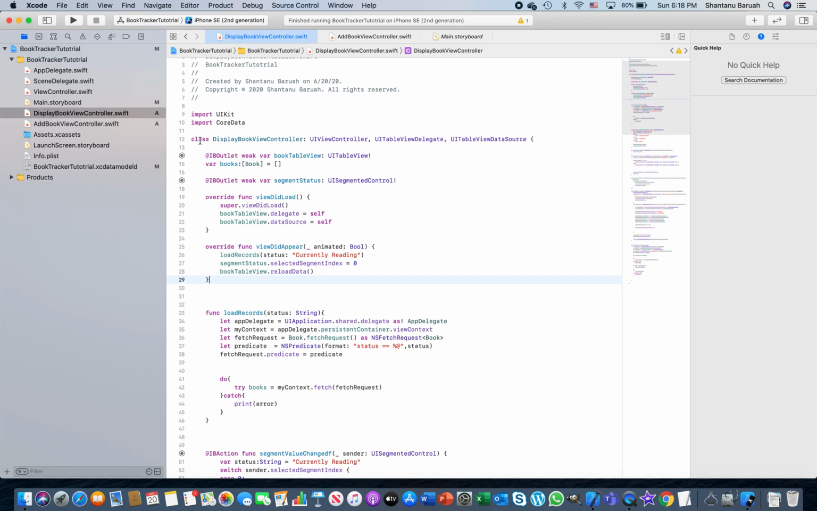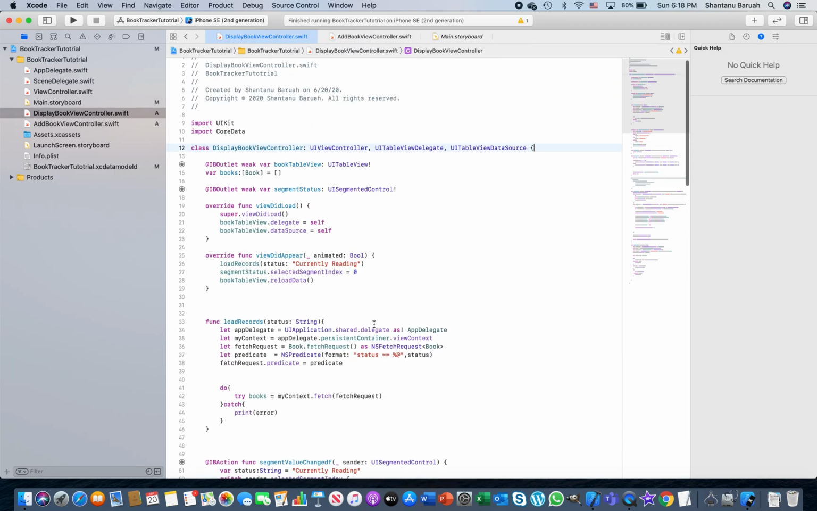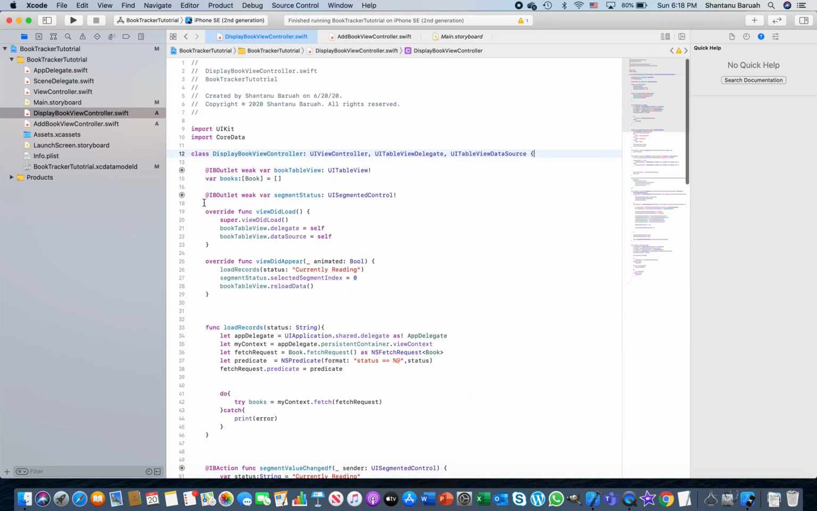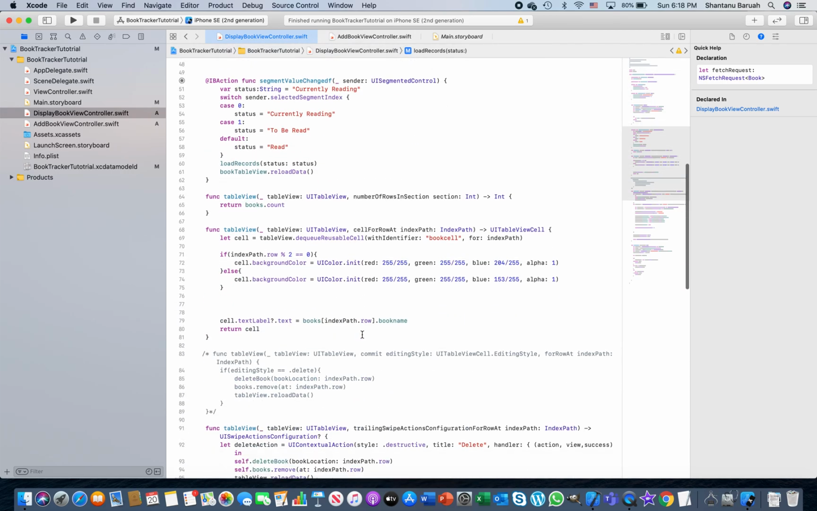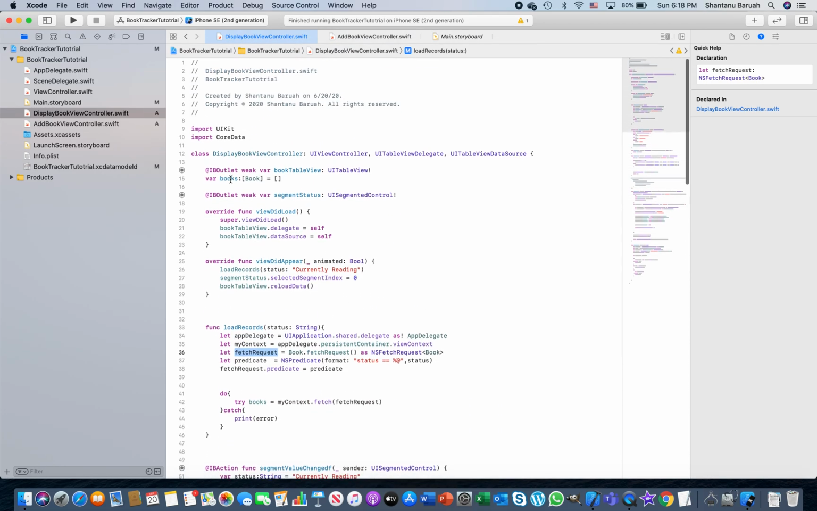So as you know, this is your class. A class has boundaries; it starts from here and it ends right at the end, right? Anything you define within this class is visible to the class, in the scope of the variable. For example, when I say books variable, I can access it in load record, and I can access it in display book when I'm displaying the book using table view functions, right? So this is a class level variable.